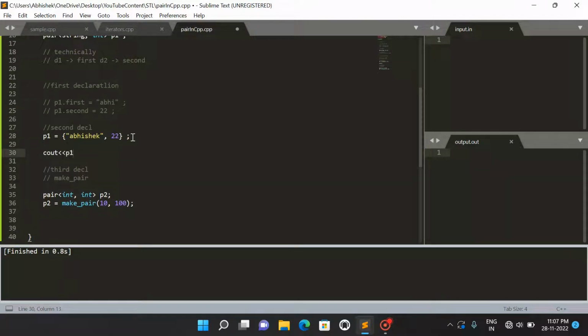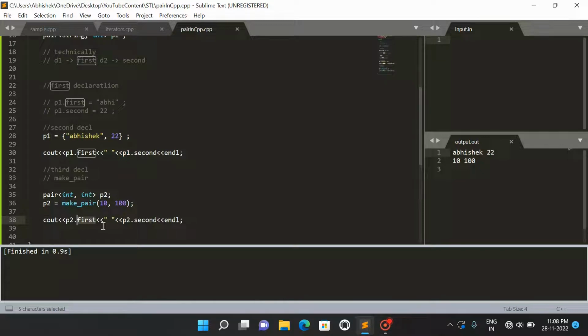We have p1.first, this is the key. Now I will have p1.second, right? Let me change the line. See the output. For the first, you are getting Avishek 22. Now let me do the same thing for this one and check the output. You are getting 10 100. So technically we have to utilize this first and second, where first maps to the key, and second maps to the value.